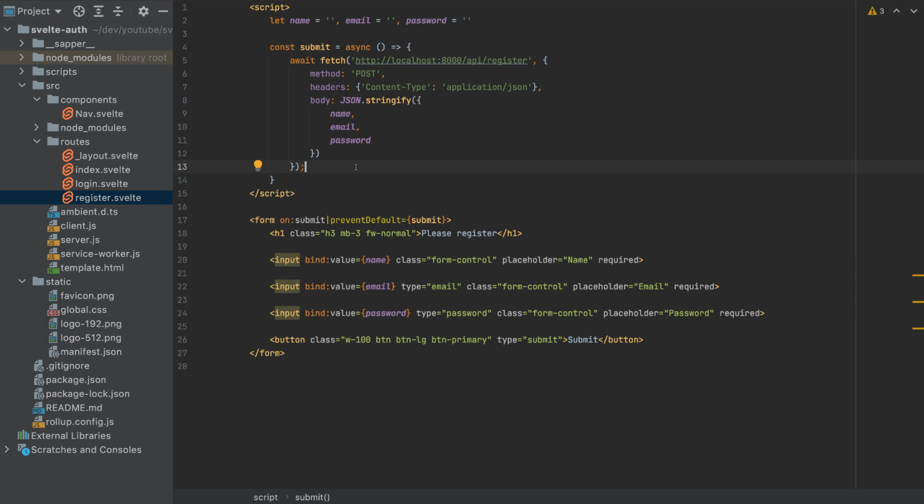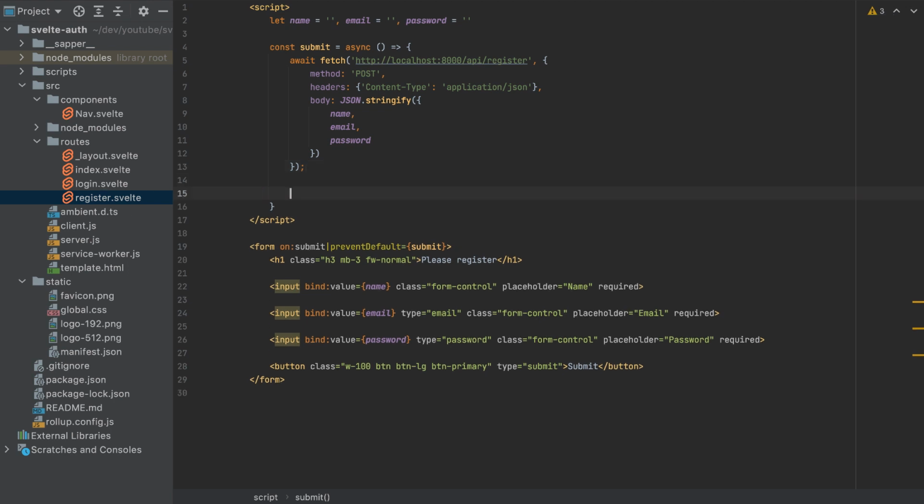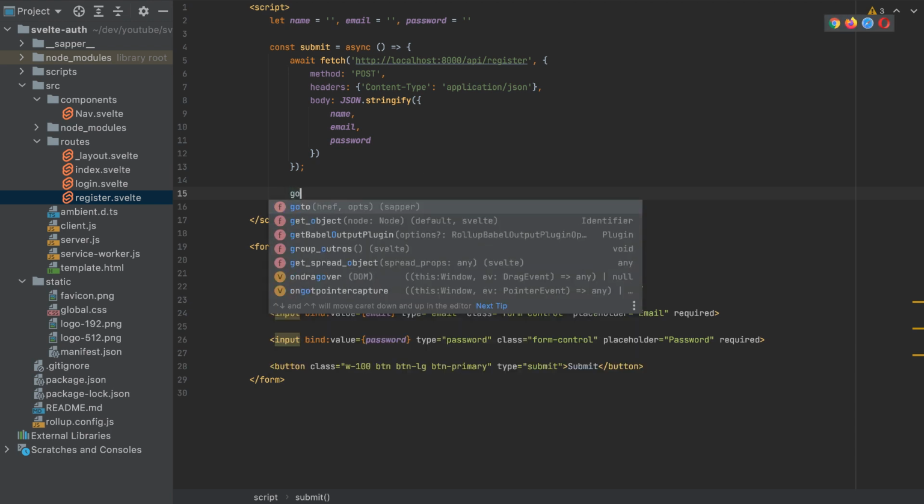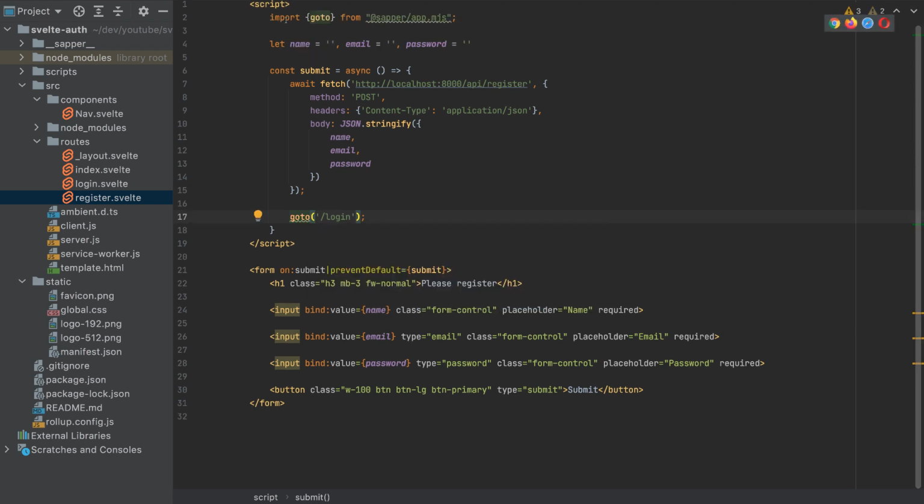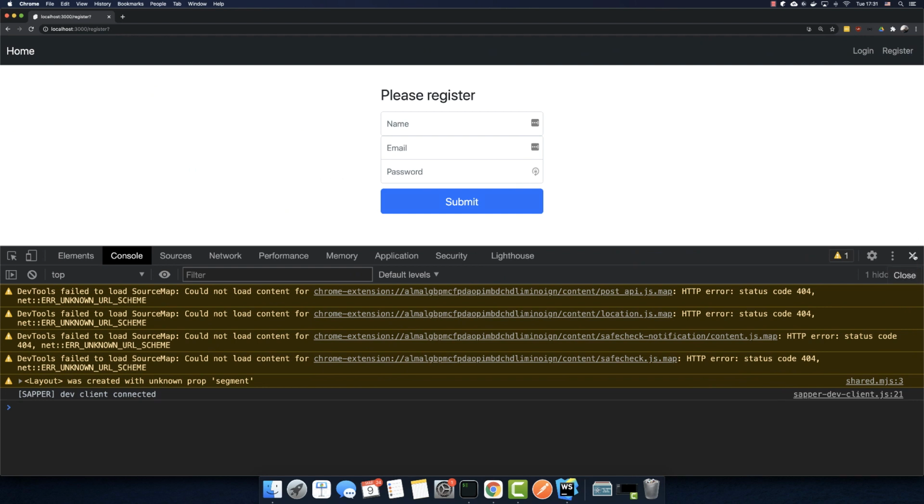And after we finish, we need to go back to the login page when we register. So there is a function that we can use, which is go to. So we want to go to login. I will also import this function. So import go to from Sapper app.mjs. This is also asynchronous, so we need to put an await here. And that's it.